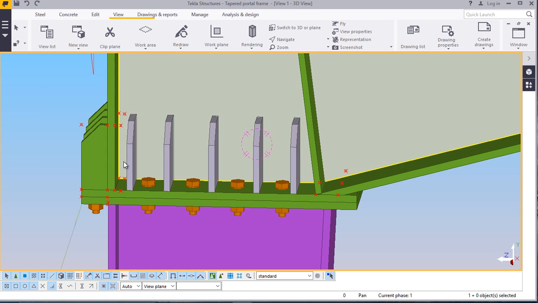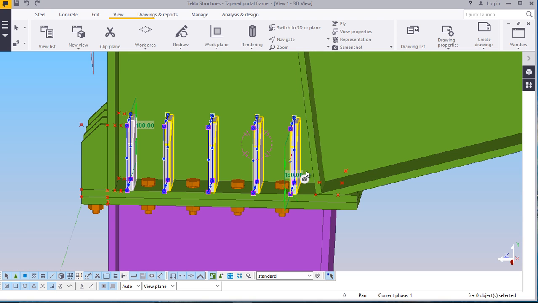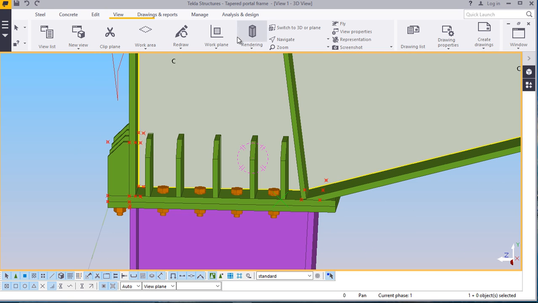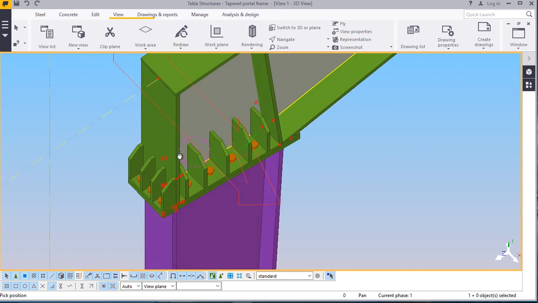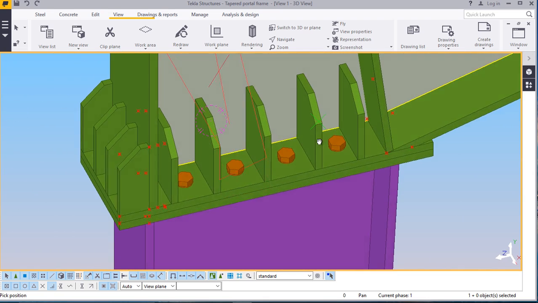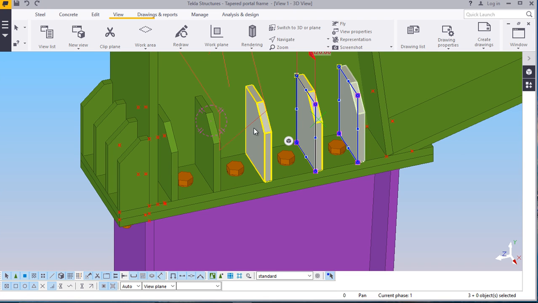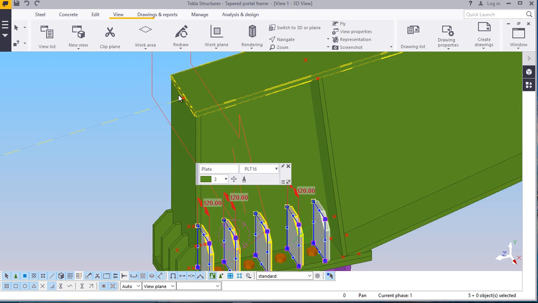Now the next thing we're going to do is to change all this to a uniform color. Press Ctrl to change all this to that green color. Come to navigate, click that and rotate. Click this, right click and highlight everything and mirror this to the other end.